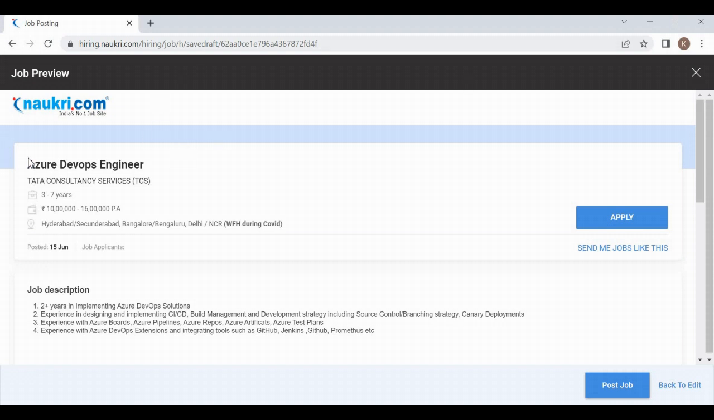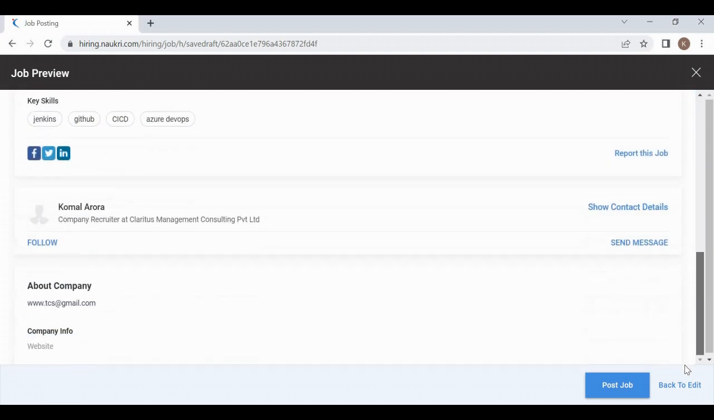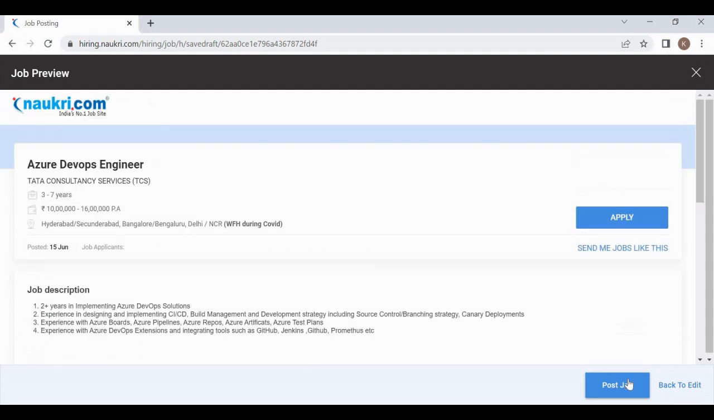Here it is mentioned Azure DevOps Engineer opening is in the TCS, 3 to 7 years, permanent role, budget, moreover location, JD, everything is mentioned. If I am satisfied with this preview, then we have to click the last option, that is post job. Suppose, friend, if you have made some mistake for any reason, you just click on this option, back to edit, where you will go back to the page and you can edit it. Then you will come to this option. If I am satisfied with this preview, just click on post a job.